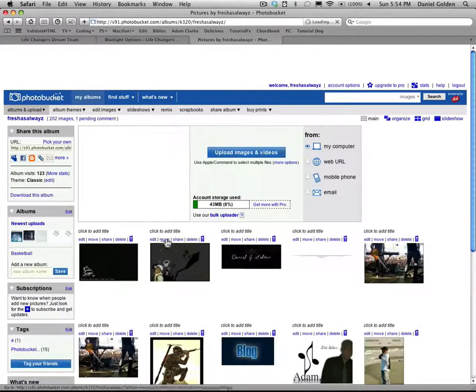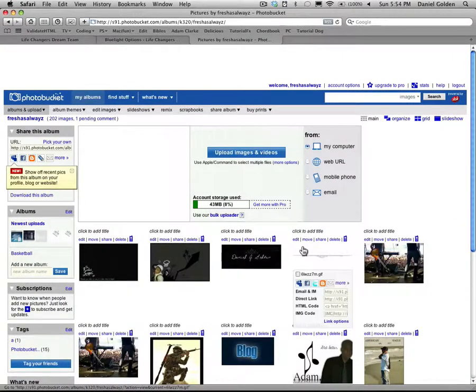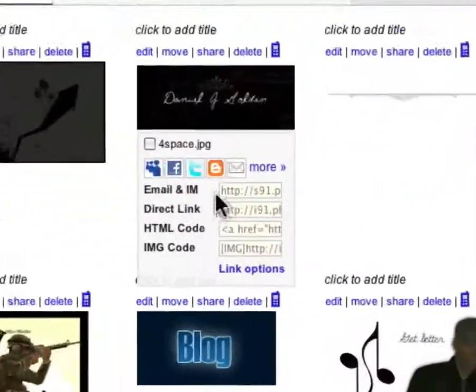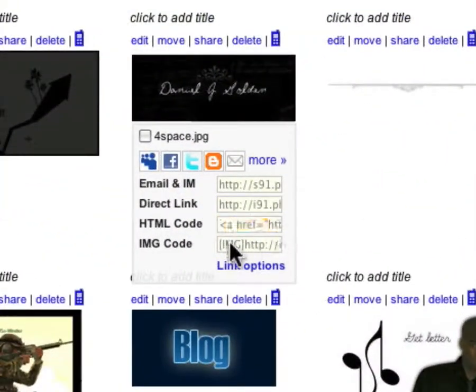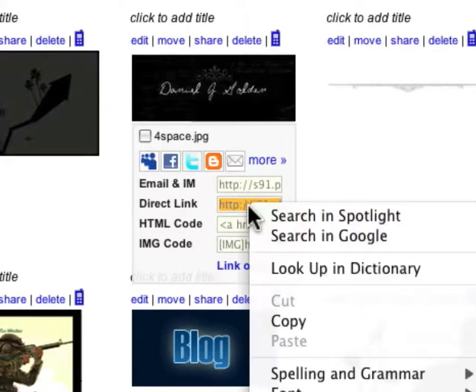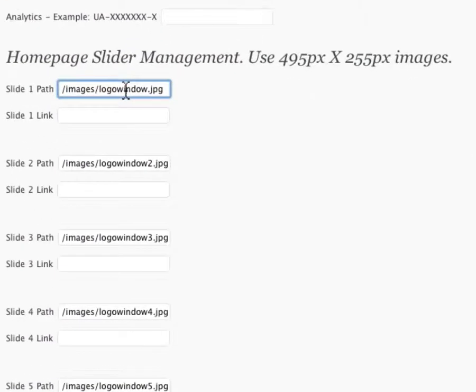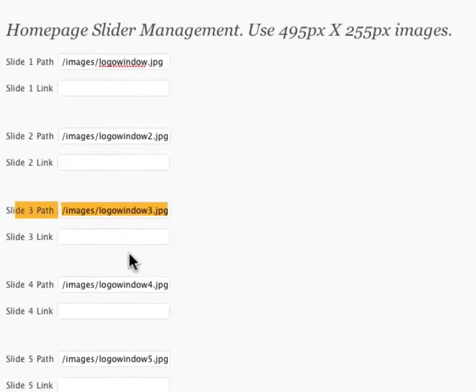So you're just going to want to take one of these pictures. I am going to choose this one. And when you hover over these pictures and you log in, you'll see that it gives you these codes right here. The one that you want to grab is the direct link code. So click that and copy it. So let's copy. And you want to come down here and paste it into this slide 1 path. And that's going to be the first slide. Slide 2 path is the second slide. Slide 3 path, and so on.